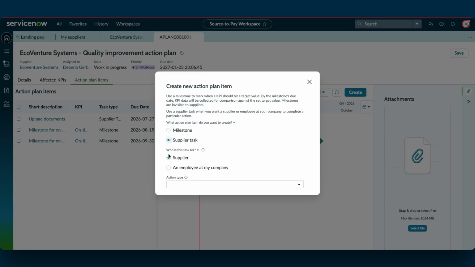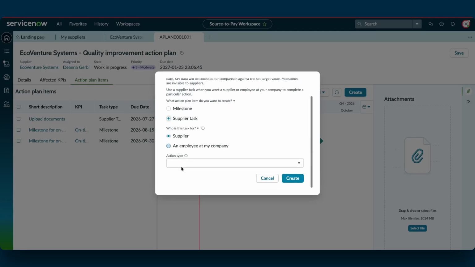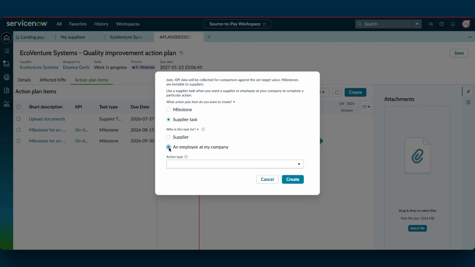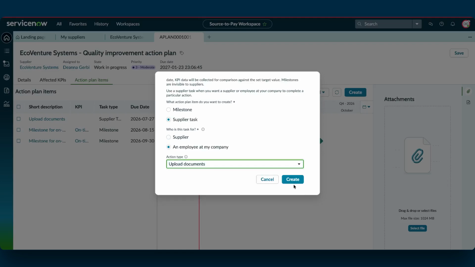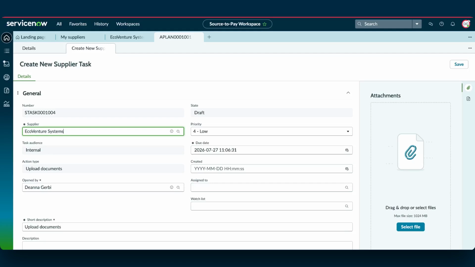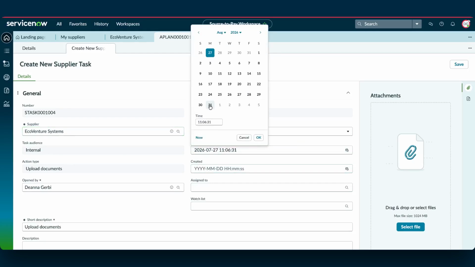Select Supplier Task, and then select the type of assignee for the task. Select the action type from the drop-down list. Select Create to create the task. Select the due date for the supplier task.